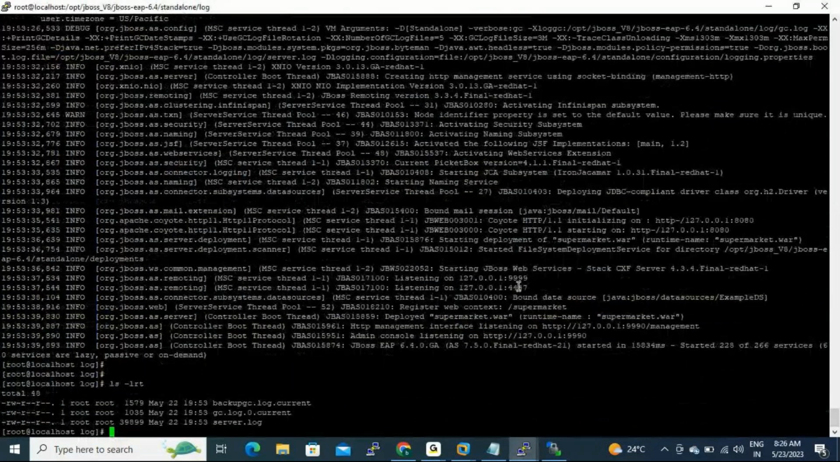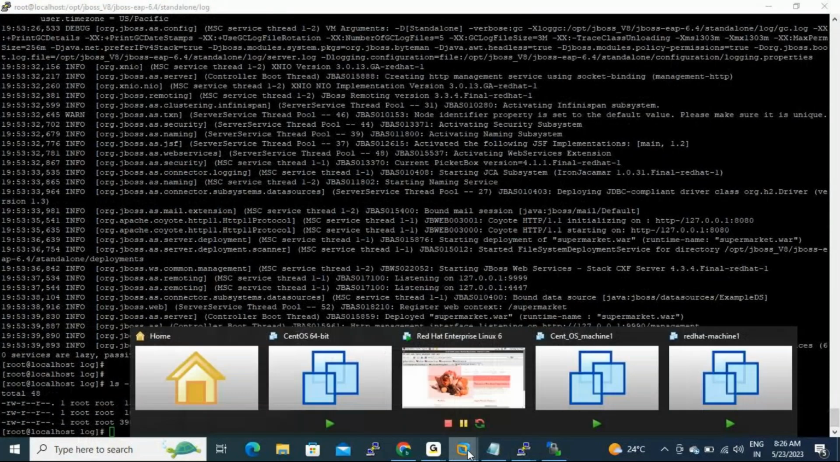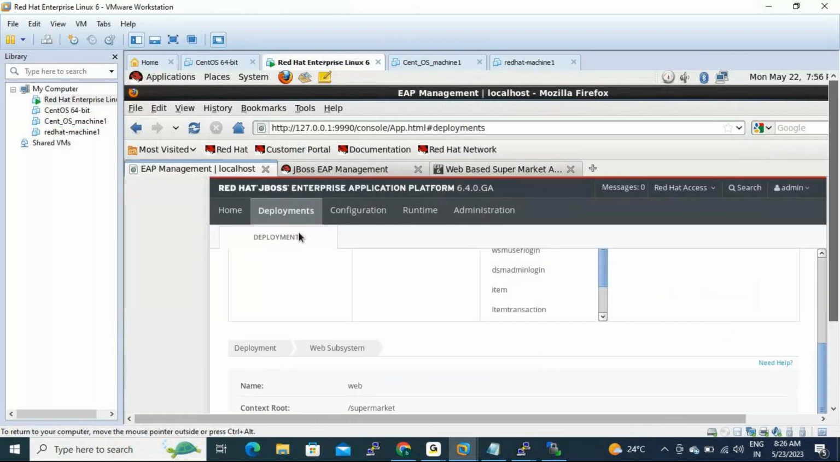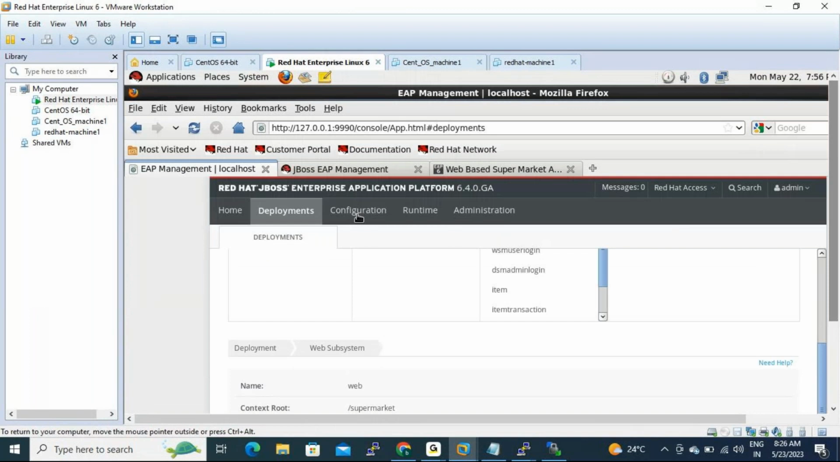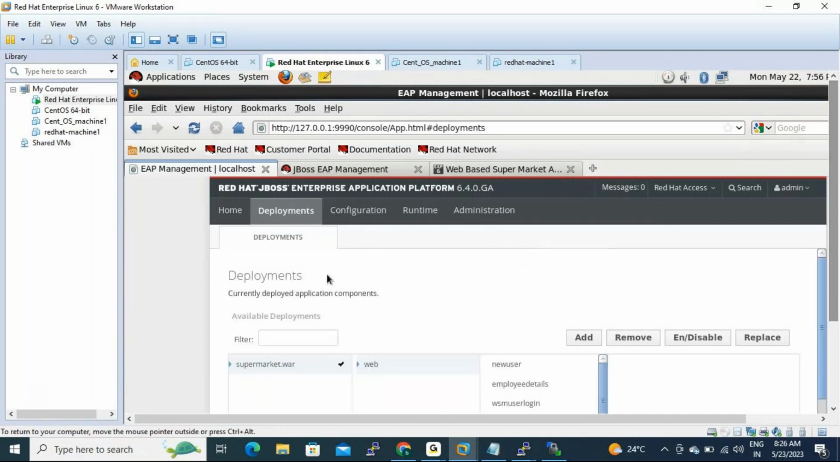Okay. I will undeploy the application. How to undeploy the application? Go to the console. In the console, you can do that. How to undeploy it? Go to deployments. Click on the application.